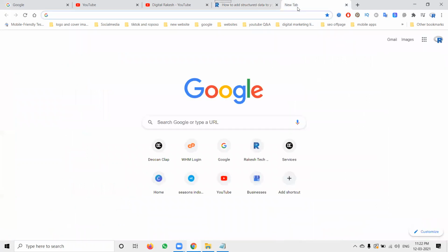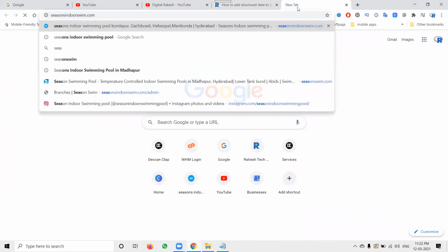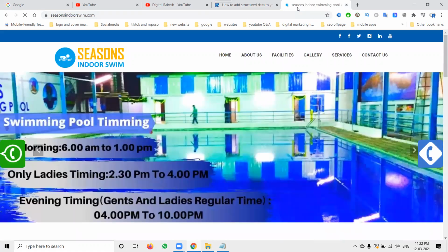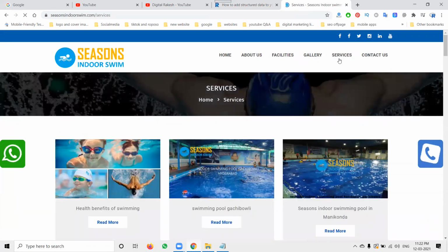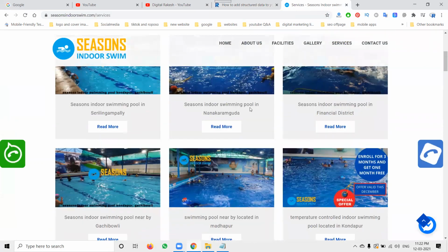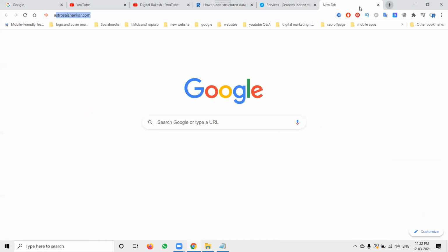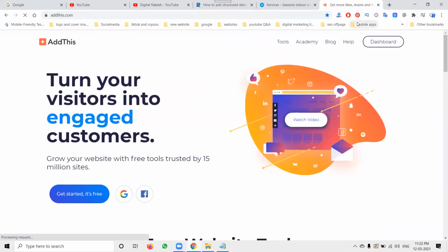For this purpose I have selected one website called seasonindoor-swimmingpool.com. This website provides swimming classes from Fondapur Gachibowli. Any people will share content through WhatsApp anywhere. So how will we share the content? For this purpose we have to use a website called addthis.com. First of all, log in with your Gmail account.